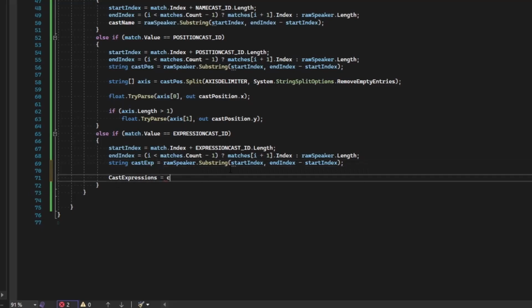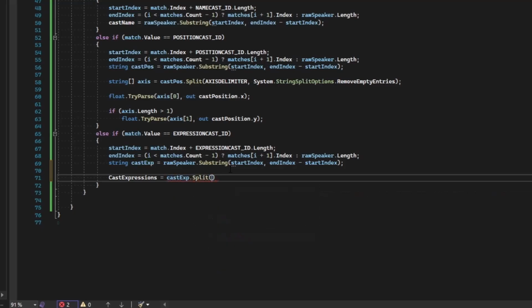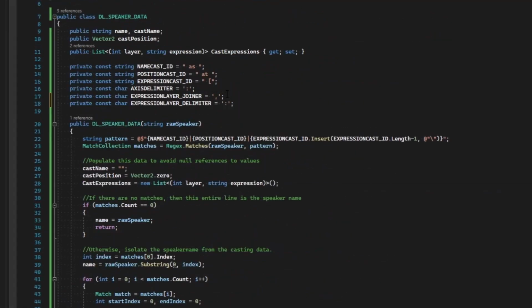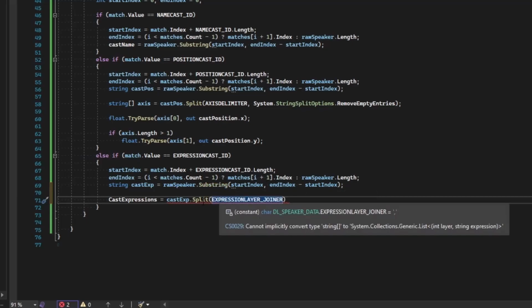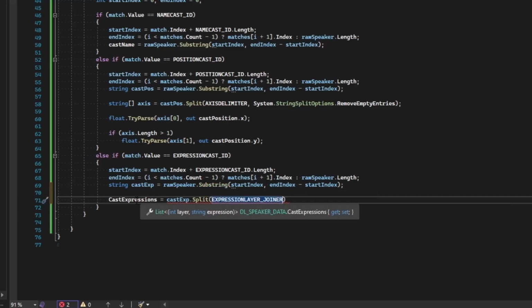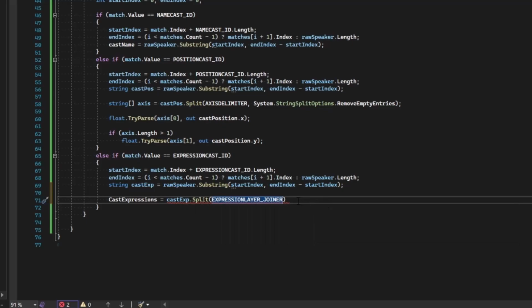Okay, so it equals cast exp, and then we want to split it by that joiner, so we get all the individual expression layer combos. So we can split it by that, and this is going to turn it into an array. What we're looking for is a list, and that list is not just one item, but it has the layer and the expression. Okay, so this is going to split just into individual strings, which is a layer expression combo. So we need to go a little further than this.